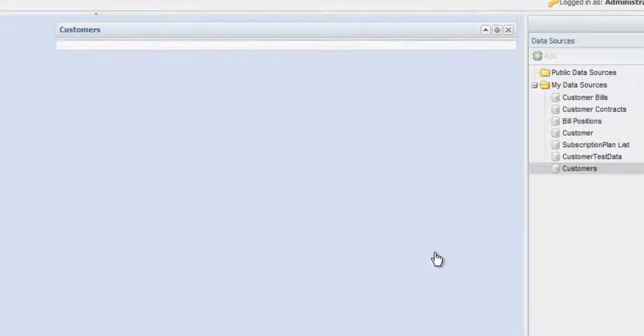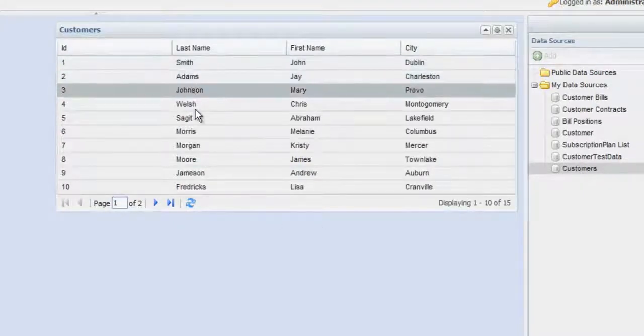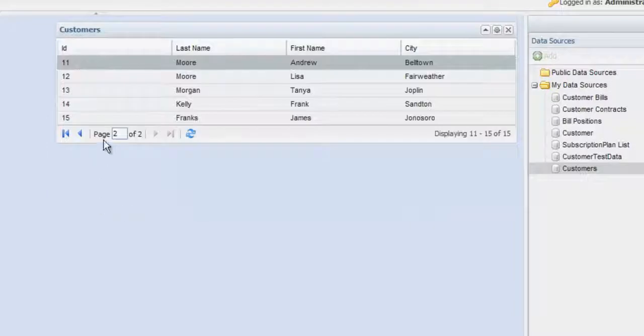Click OK, and you'll see the actual data displayed. Now, the grid shows the actual data as we've set it up, and we can scroll through it and review it, just like that.